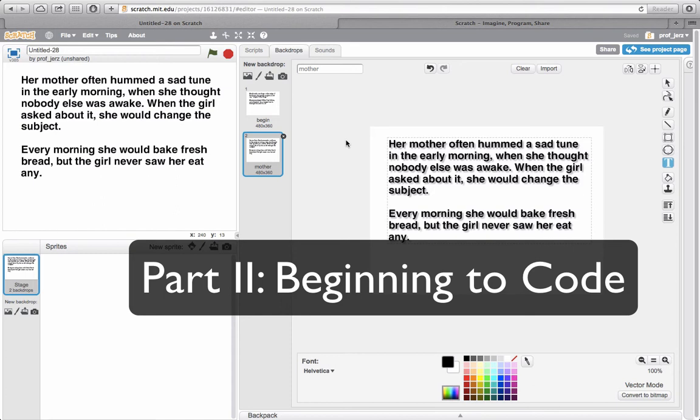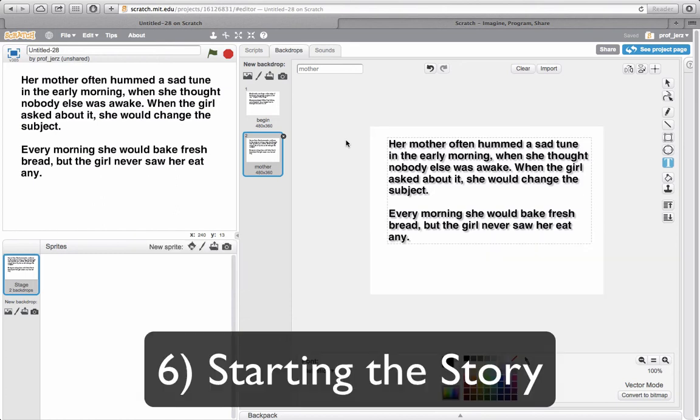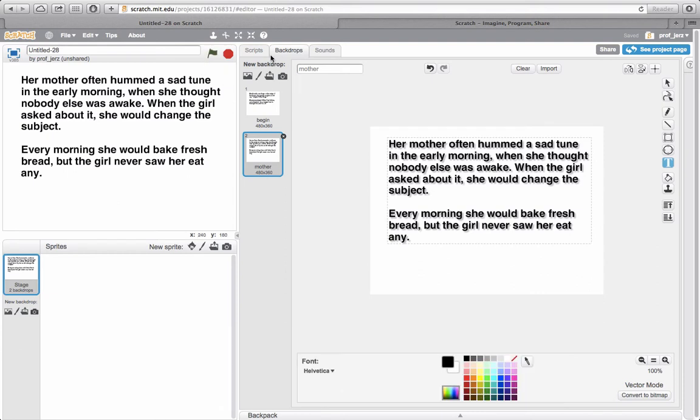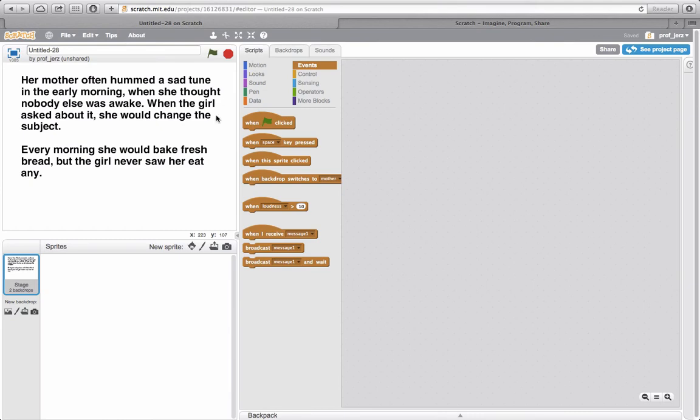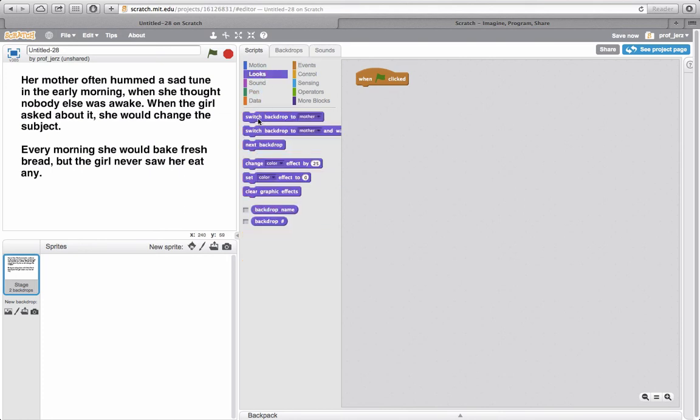Let's start this story. I've already mentioned that the traditional way to start a Scratch program is to click that green flag. Here in the Scripts tab, we're going to add this block, when the green flag clicked, to the Scripts tab of the stage. And from the Looks palette, we will switch the backdrop to begin. So when the green flag is clicked, switch the backdrop to begin.